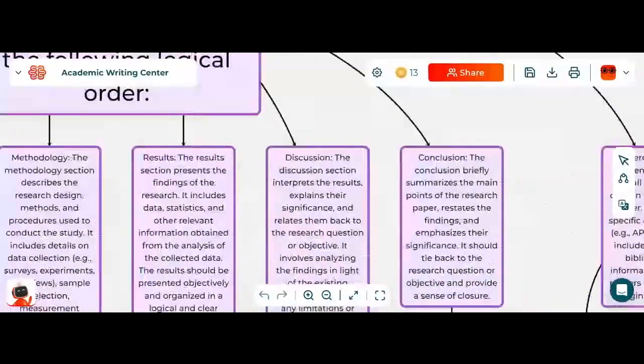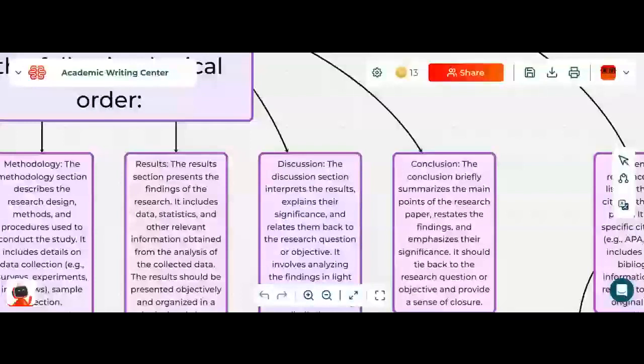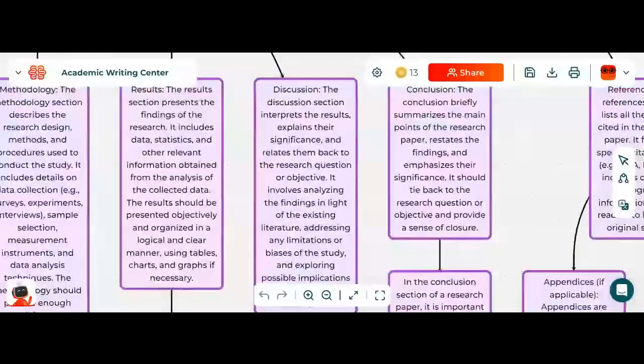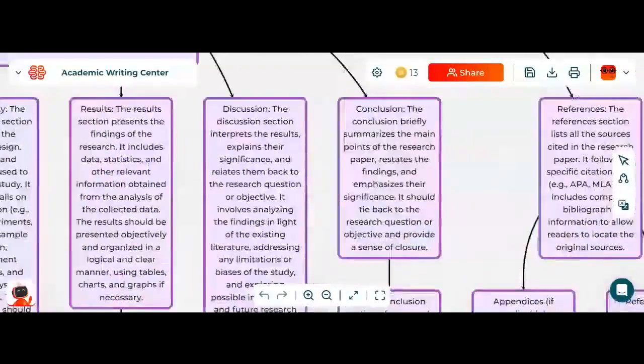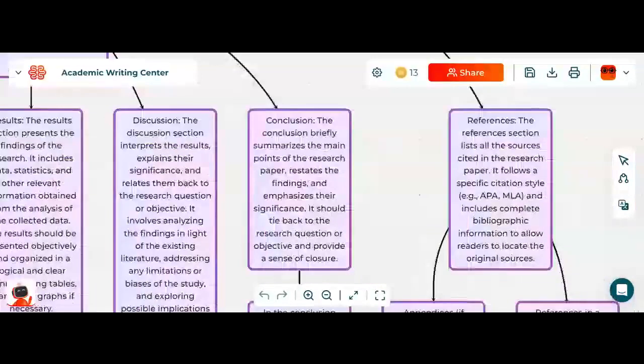Followed by the discussion section. The discussion section interprets the results, explains their significance, and relates them back to the research question or objective. It involves analyzing the findings in light of the existing literature, addressing any limitations or biases of the study. It has to be free of biases and prejudice and the personal whims and fancies of the researcher. It has to be validated and scrutinized based on facts, exploring possible implications and future research directions. I told you that every research leaves at least some room for other researchers to carry forward. And then comes the conclusion. The conclusion briefly summarizes the main points of the research paper.